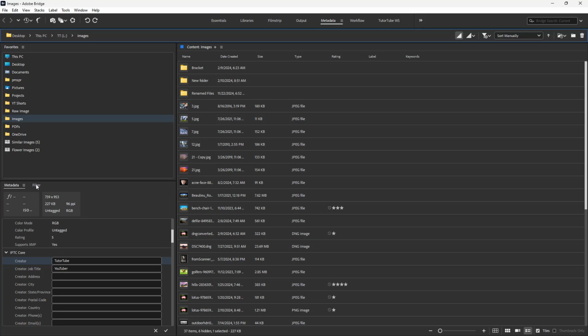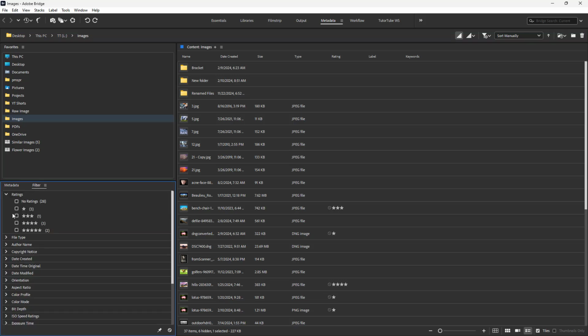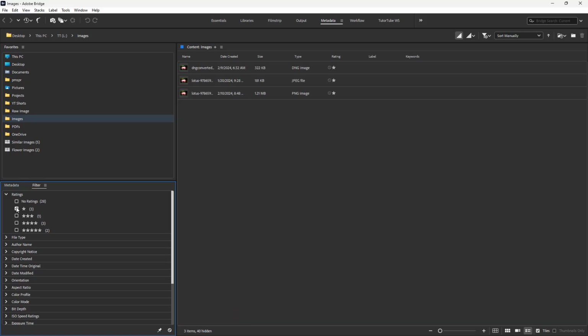In that case, you can go onto the filters tab right here, and you can see that you can filter according to the metadata that you have right here. For example, you can filter out by the ratings right here, just like this. You can click right here and click 2 to display both of them right here.